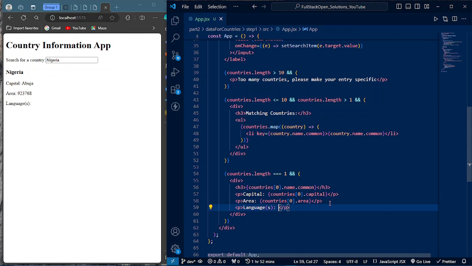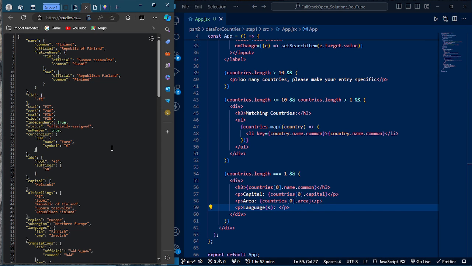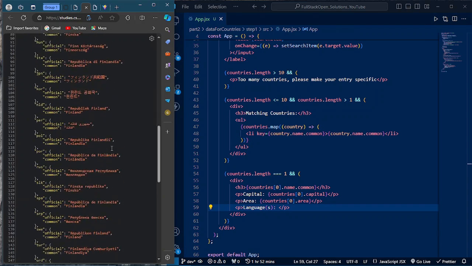Let's save this. Now, what we need to do is, there's something we need to do, right? Quickly. Now, the languages here, I think some of them, let's be sure.